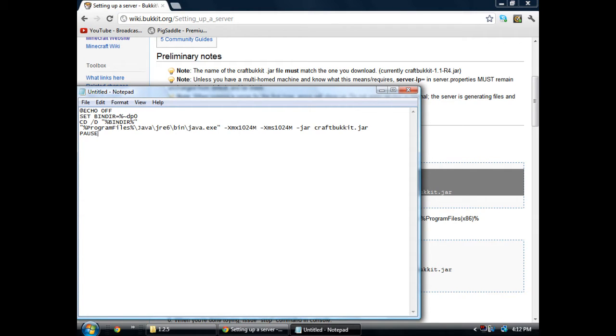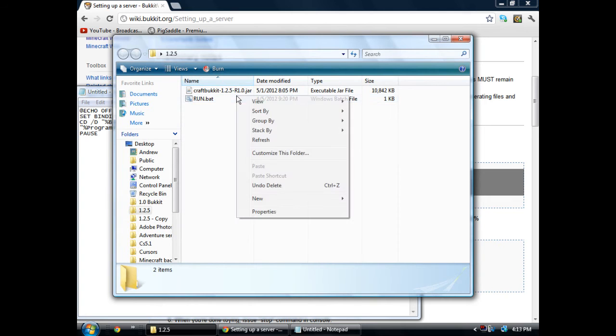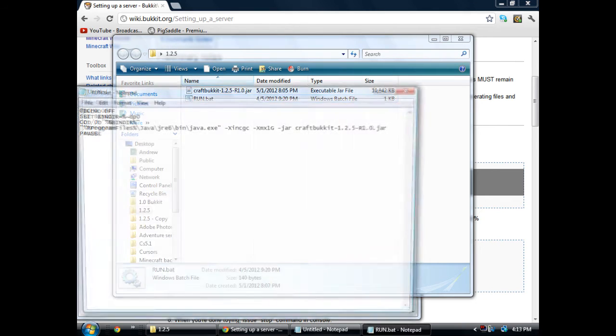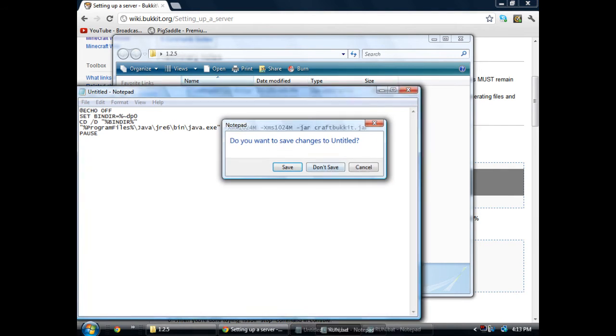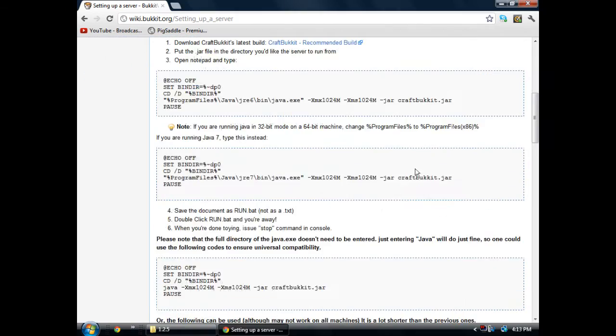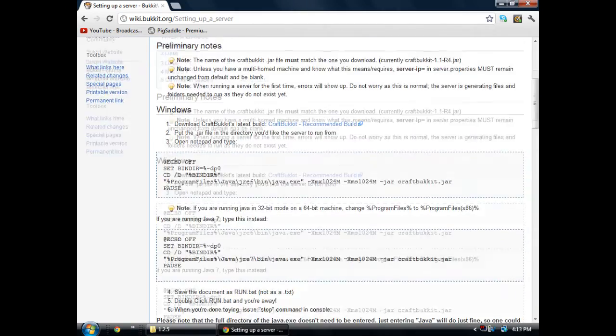Everything is right, but the only problem is right where it says craftbukkit.jar. If you check the one that I used to run my server, it has a different name. That's because this is wrong. If you try and run it, it'll say cannot find CraftBukkit jar. So you have to make sure you add the craftbukkit-1.2.5-R1.0 thing. And after you do that, if it's still not working, then just continue reading on this page. I'll put the link in the description.